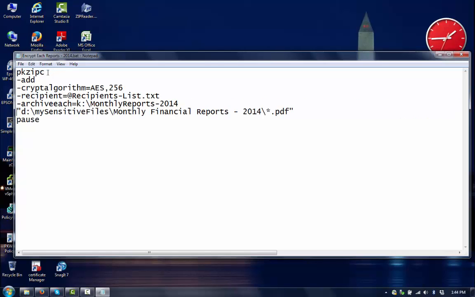So all I'm simply doing here is executing SecureZIP. I'm going to create a new zip archive. I'm specifying to use strong AES 256 encryption. I'm also going to point to the recipient list, so all of the people identified in that recipient list will have their public key created or associated with this zip archive, so when they pair it with their private key, they'll have the ability to open up and view the financial report.